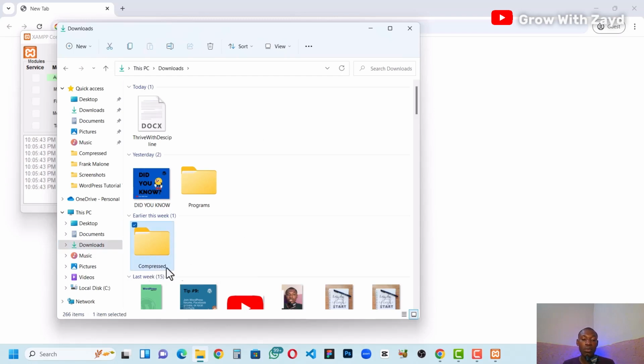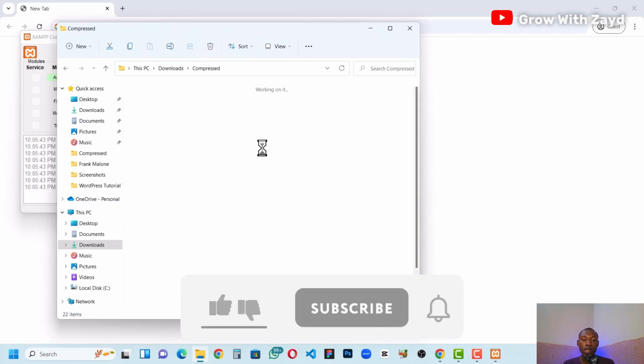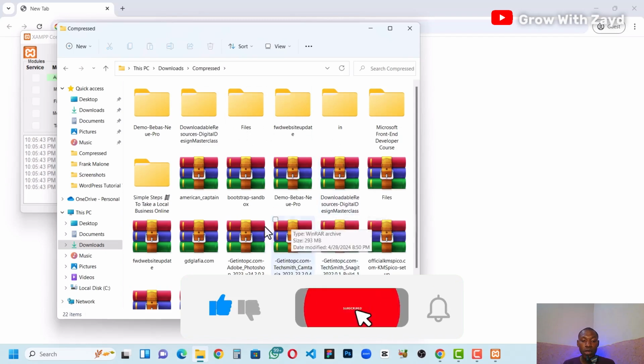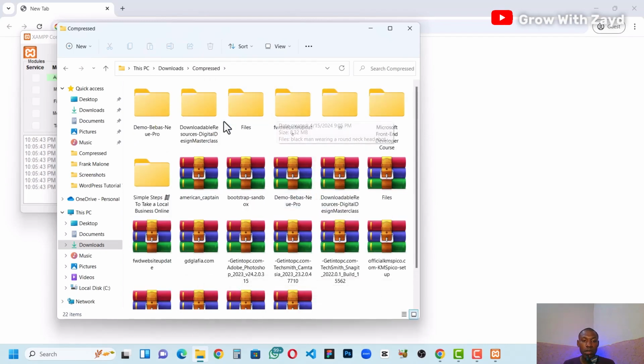So basically, I'll be going to compress so that I can locate the file that I downloaded from Get WordPress, right? Okay, so it's now working on it and fetching the files, right? So I will scroll down to locate where WordPress is. Okay, so let me see here. Okay, I think it's not here.